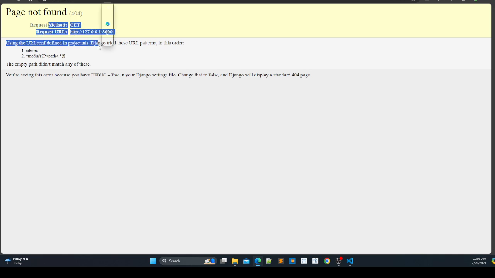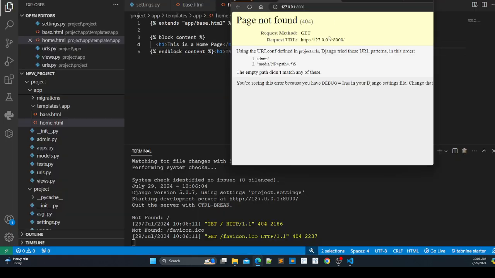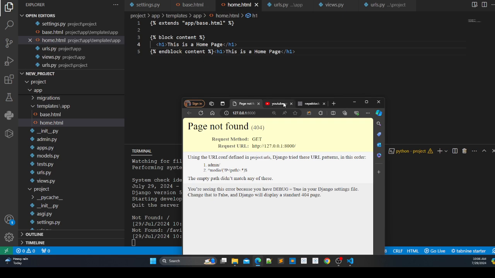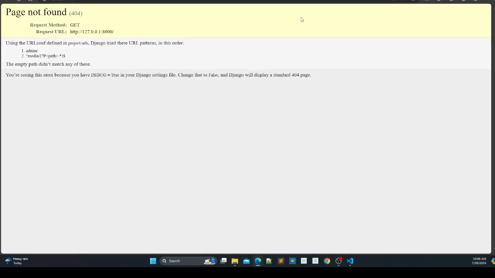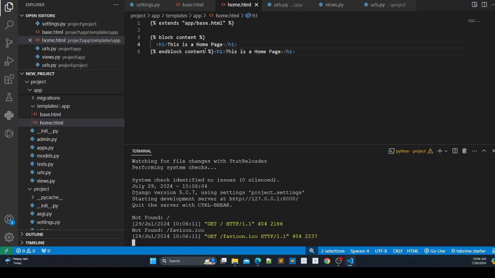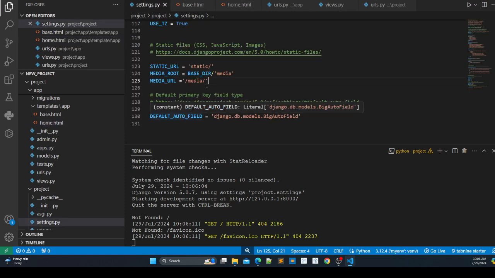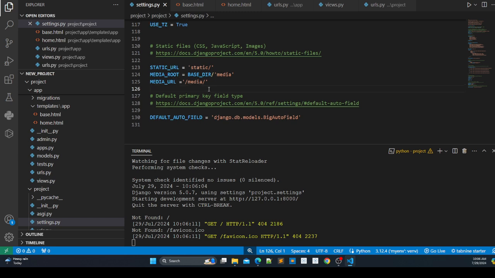It is showing me some error. What error is it? There is some error: debug equal to true, media path URL pattern. I guess I have made some mistake. Yes, I have made a mistake here. This is the home page, this is the home page. Let me copy this. Let me go again to settings.py. I guess this is right. Media root and media URL, this is good.